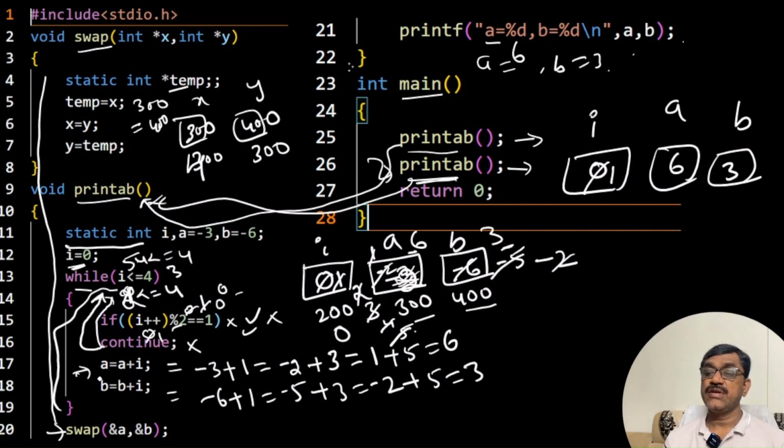False means continue is not executed. Now A equals A plus I is executed. What is the I value now? 1. What is the B value here? 1. So it becomes 7 and this becomes 4. So A value is updated to 7, B value is updated to 4.